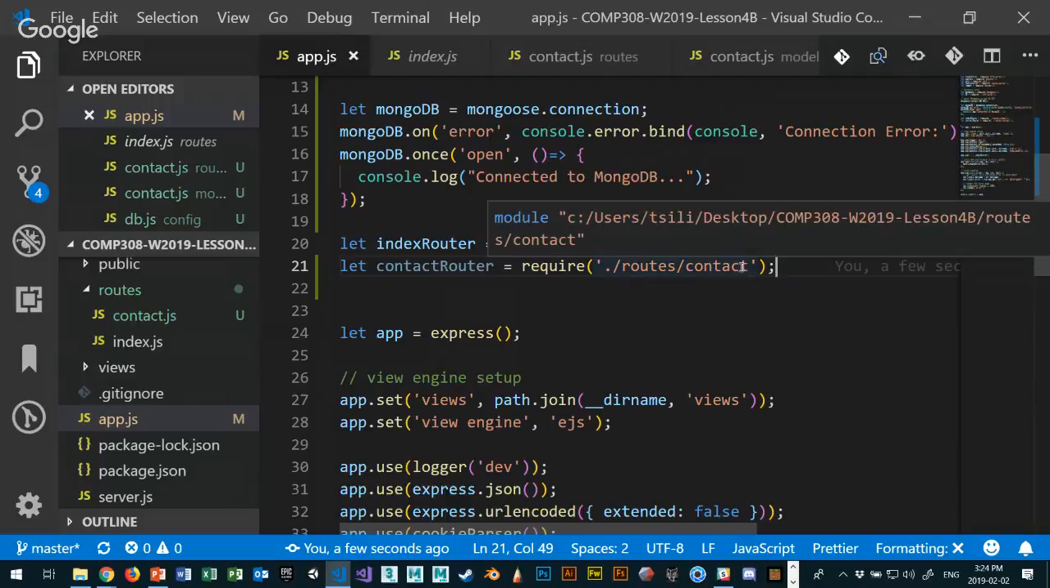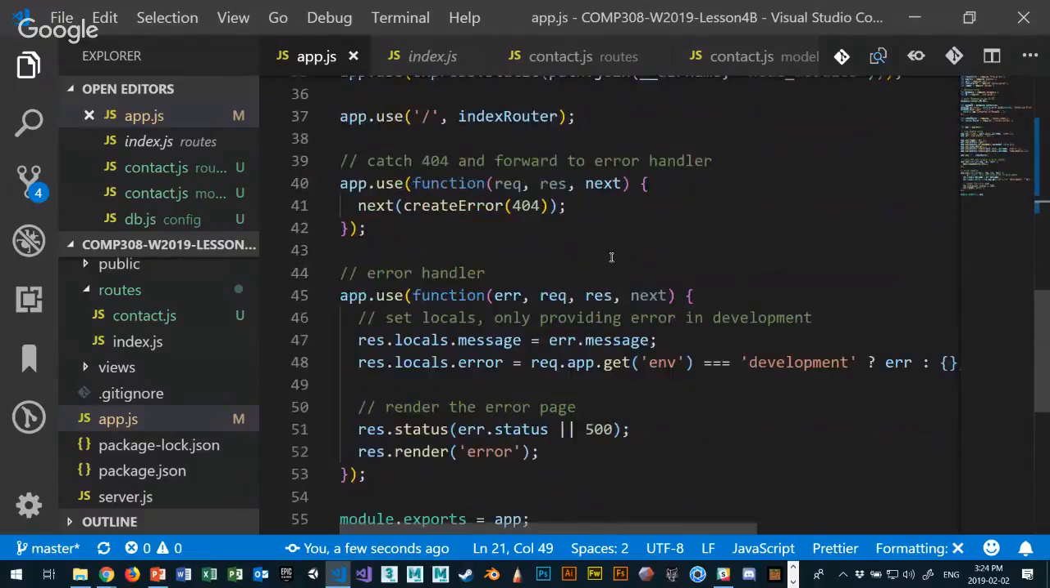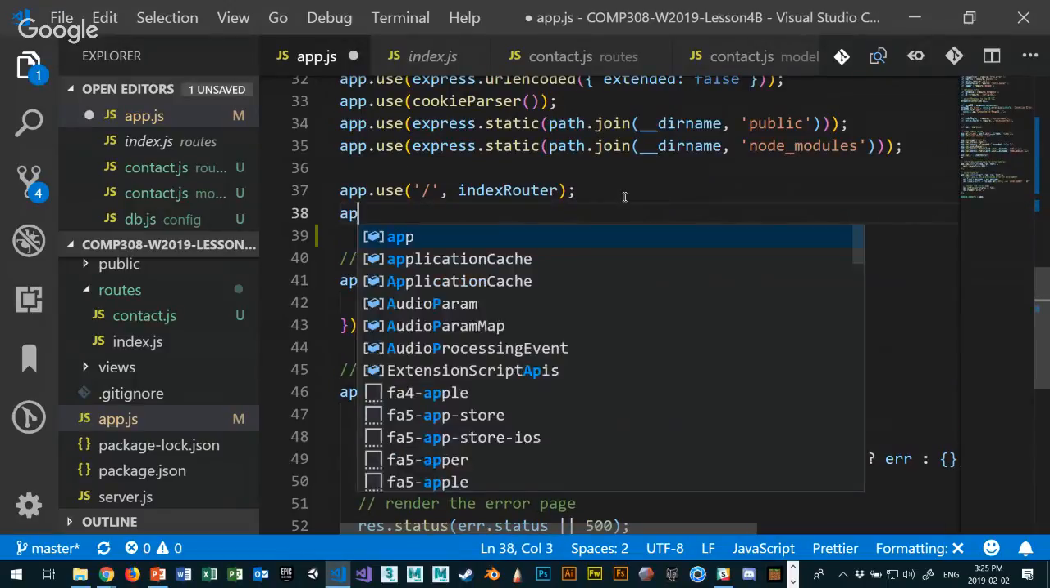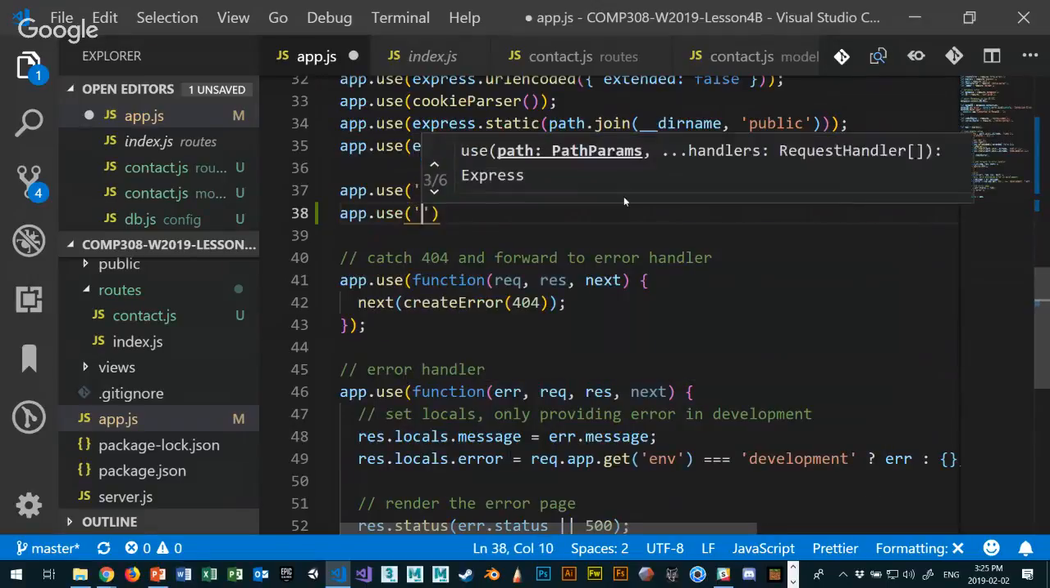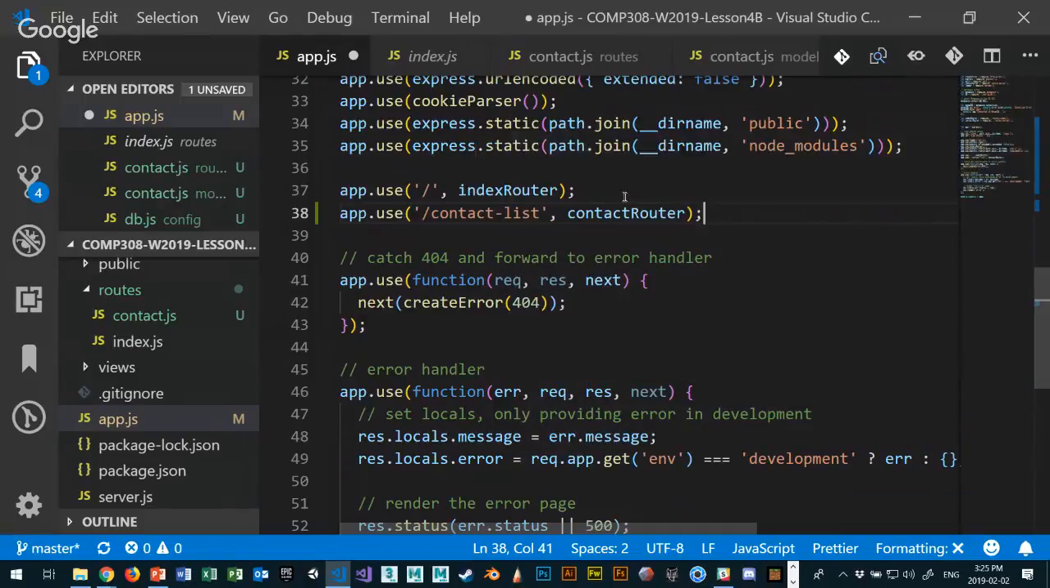But now I need to use the route. And if you look down around line, I would say 37, where it says app.use, this is where I need to use the route. And I'm going to use the route like this, app.use, and instead of going slash, it's going to be like, I don't know, something like contact list. So whenever the user enters contact list, it's going to take me to the contact router. Are we good?